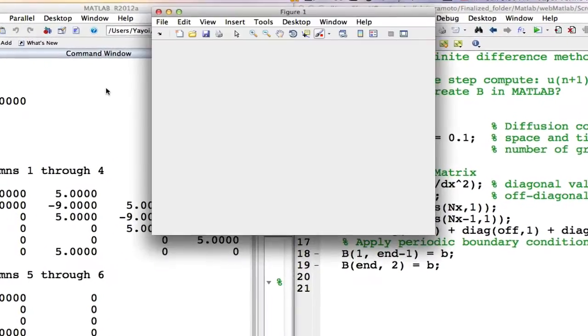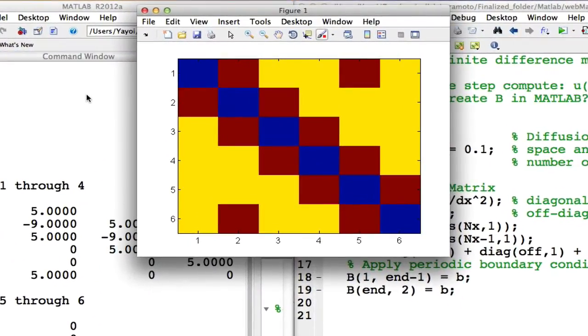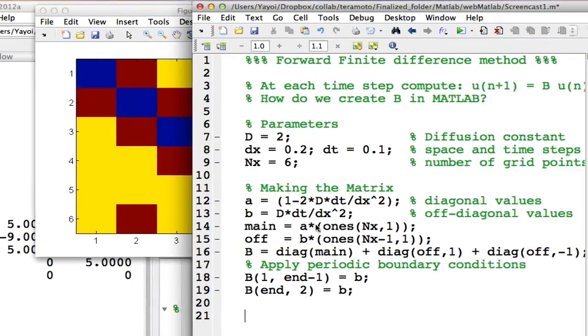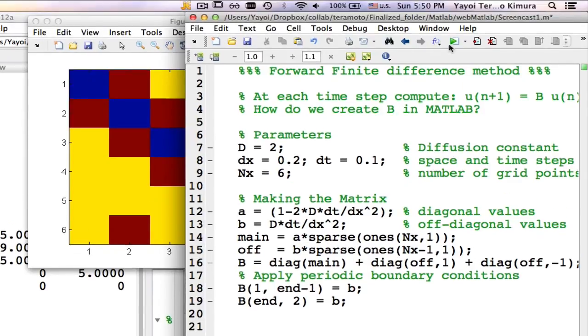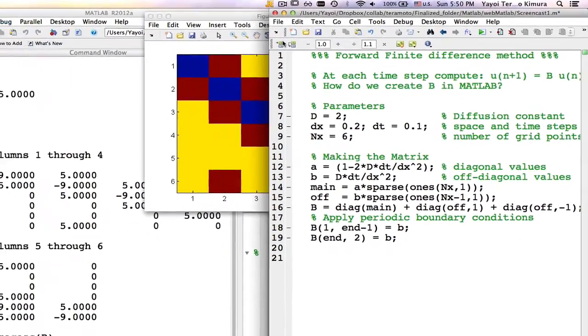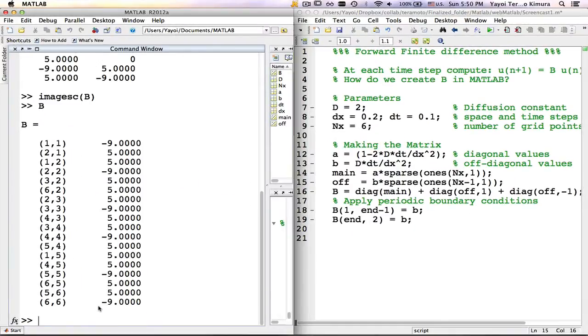However, notice that a lot of the entries of the matrix B are zeros. If you imagine taking a very large nx value, we would be using up a lot of memory with just zeros. Instead of doing this, we can use the sparse command, which basically squeezes out all the zeros and saves only the non-zero entries of B. This will help speed up your code.